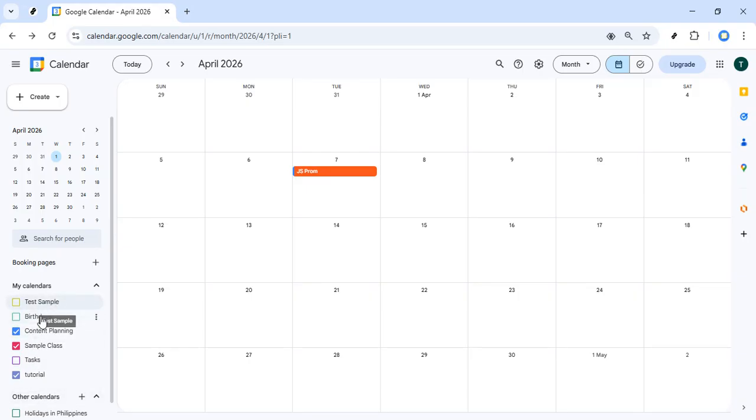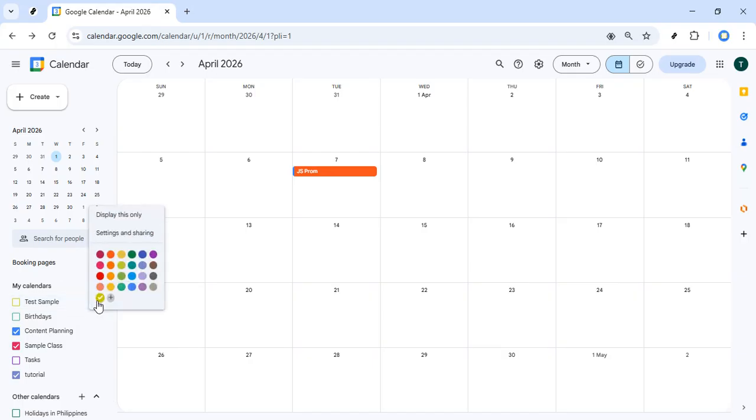Now find the specific calendar whose color you want to change. Each calendar will have a small colored square or dot next to its name. That color is what currently appears on the events for that calendar. Move your mouse over the calendar name and you'll see 3 vertical dots appear, usually just to the right of the name. These 3 dots open the options menu for that calendar. Click on the 3 dots.